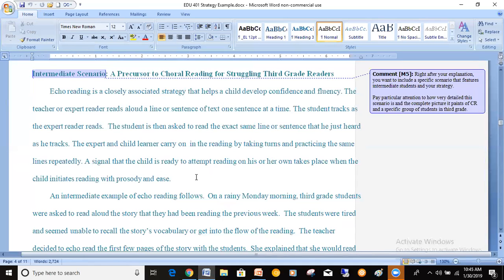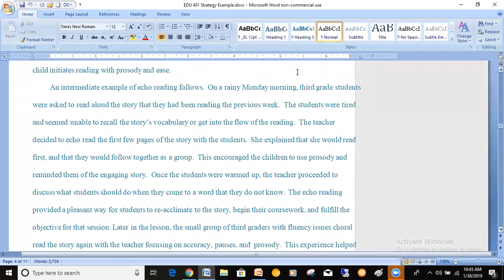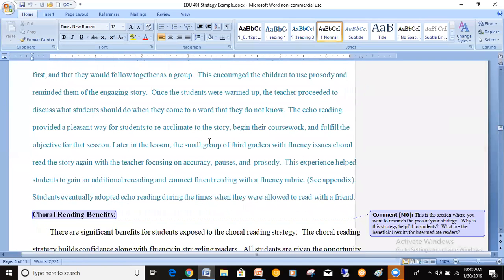So I just kind of start to talk about how I was doing this lesson plan and the students were very tired. So I started with echo reading, which is where the teacher models first, reads one sentence, and the students followed. And this kind of warmed them up for the actual choral reading that we did. After we did the choral reading, then I chose a small group of third grade readers that were having fluency issues. We choral read the story again, focusing on accuracy, pauses, and prosody.